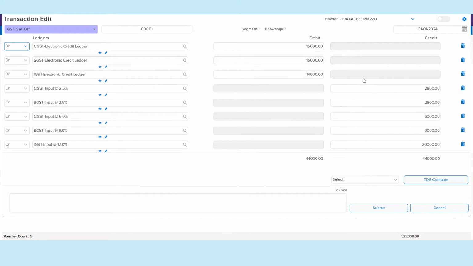And this set of entries is usually updated at the end of the month, because at that time you're clear what all your net figures of CGST, SGST, and IGST input ledger or output ledger are.